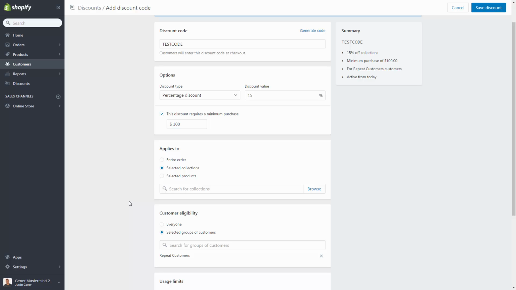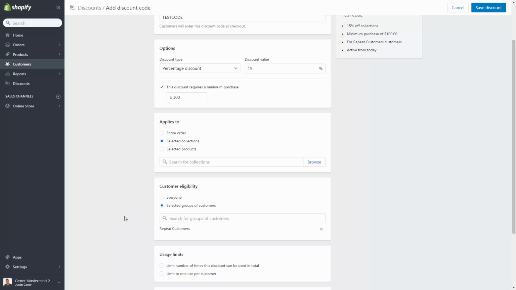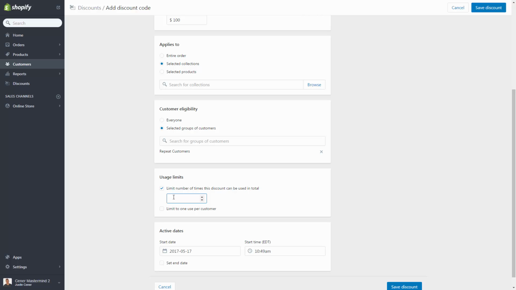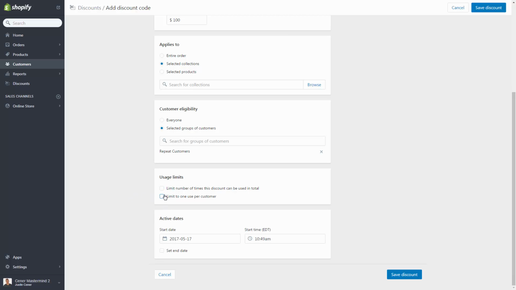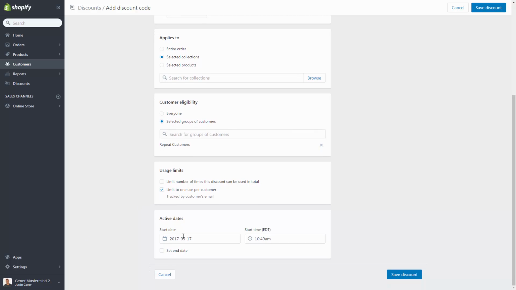You can get incredibly creative. That's just something that first popped into my head when I saw this. I'm sure there are going to be some really cool uses of how to take advantage of these new Shopify discount options. And you have usage limits over here: limit one per customer, limit the amount of time. This was in the old Shopify settings as well. You could limit this coupon to only be used twice or one per customer, tracked by customer email, as you see. You could also set start and end date.